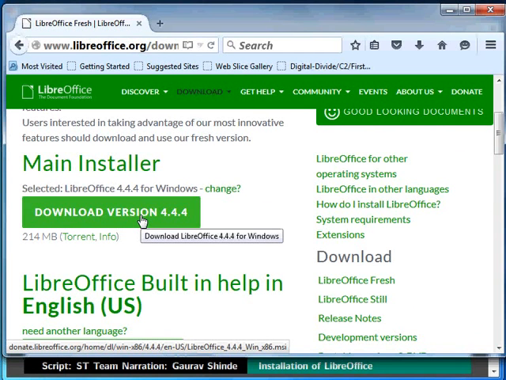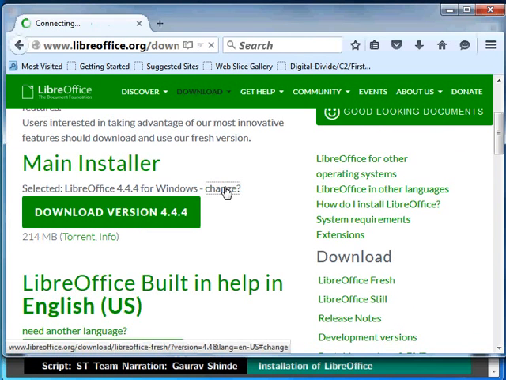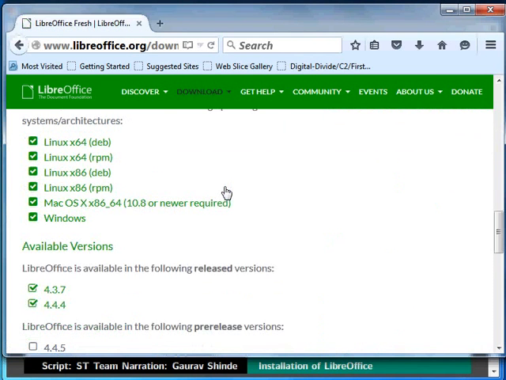But we can download this software as suitable for our OS version. How can we change the OS or LibreOffice version? Just click on the link Change located just above the download button. We are redirected to another page. Here, we can see download option for different OSs. Select as per your need. Here, we can also choose the version of LibreOffice Suite that we want to install.